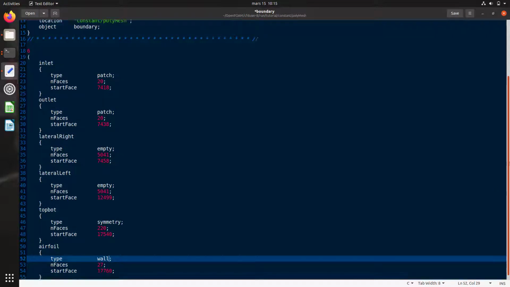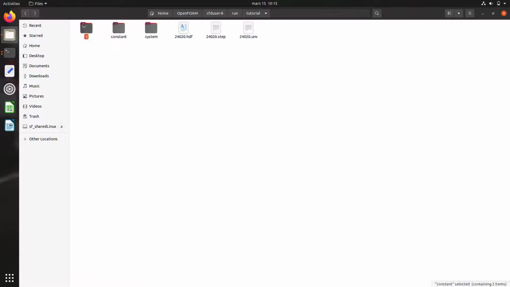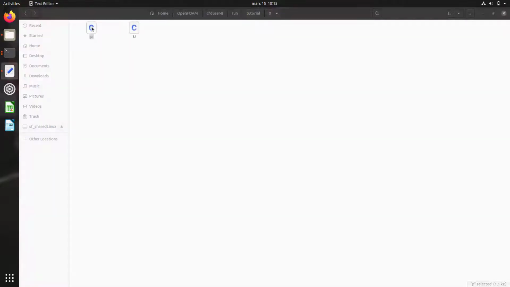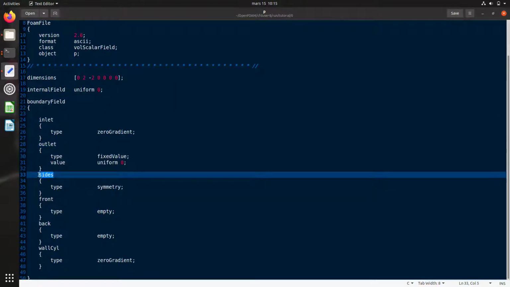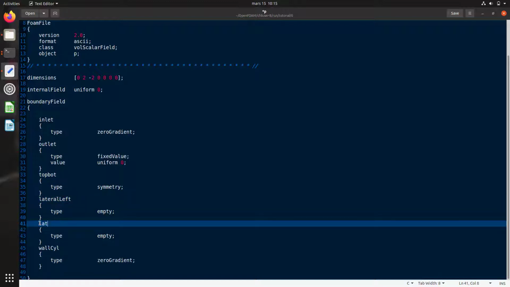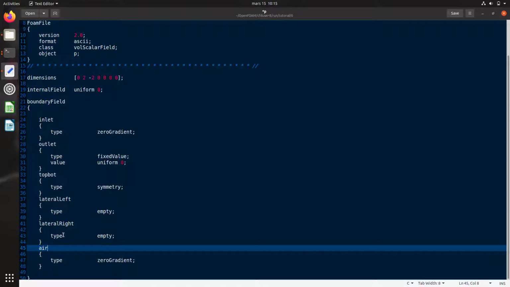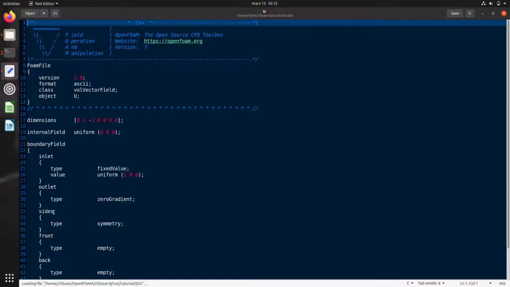So save the file and go back on 0, p, and we have to edit the names of the parts. So sides is replaced by top bottom, front by lateral left, sorry, and back by lateral right. Finally, wall seal is airfoil.